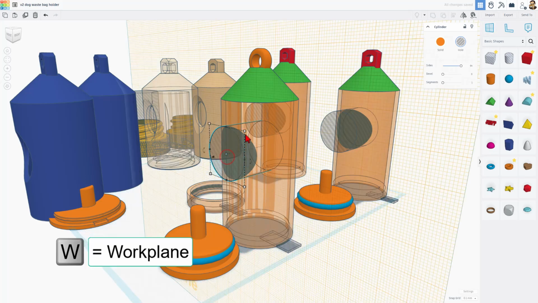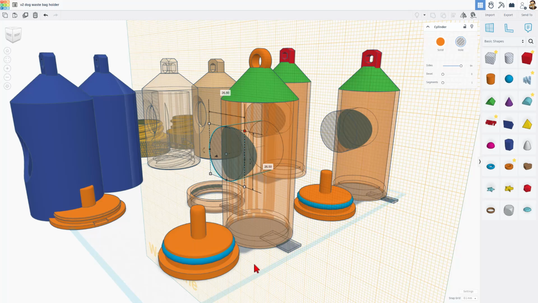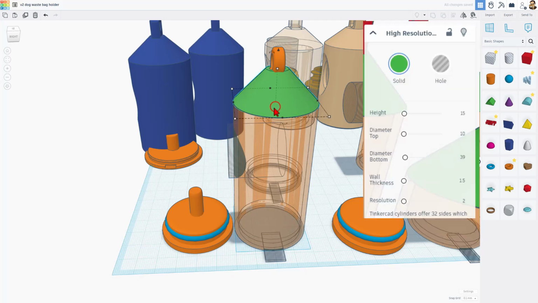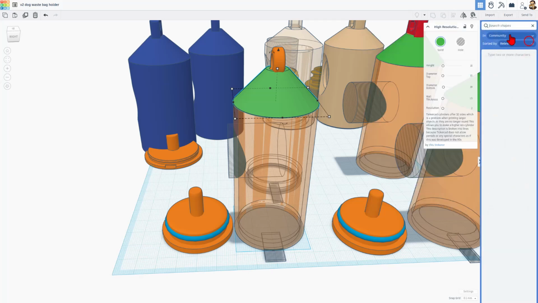When I set that down, you can see right here I added a cylinder. If I do W for work plane, it's easy to see that's 26.5 on a side. I'm going to put W for work plane to put it back on the bottom. And then up here, I added a high resolution tube. You can find that by searching the word high.